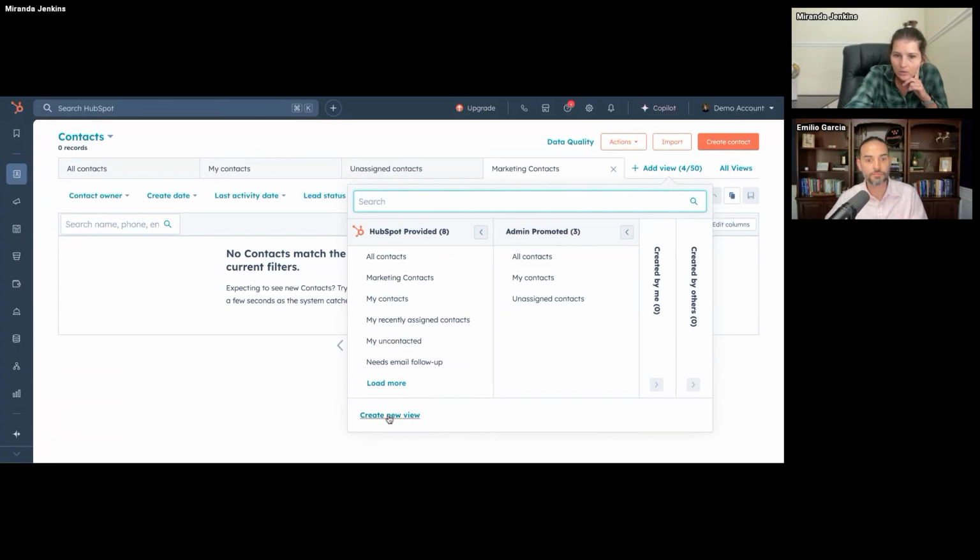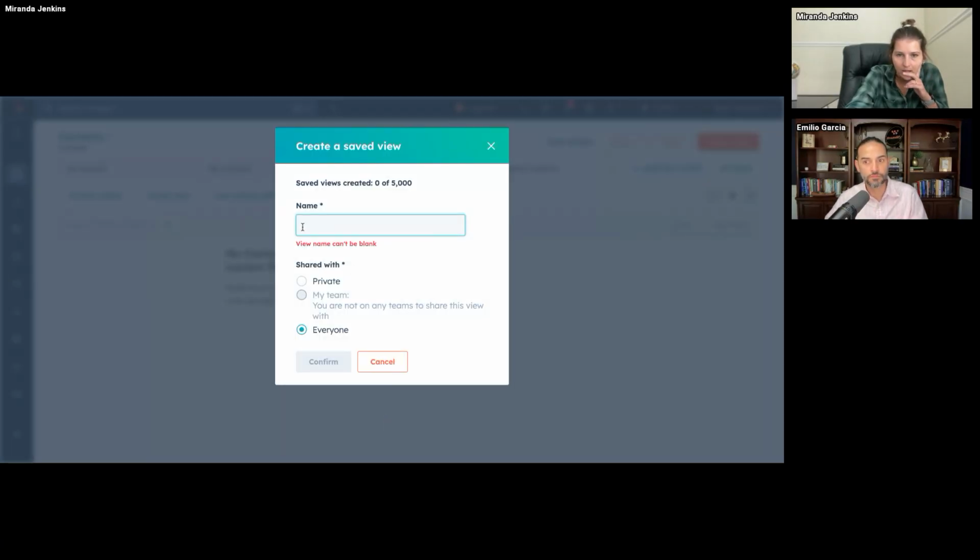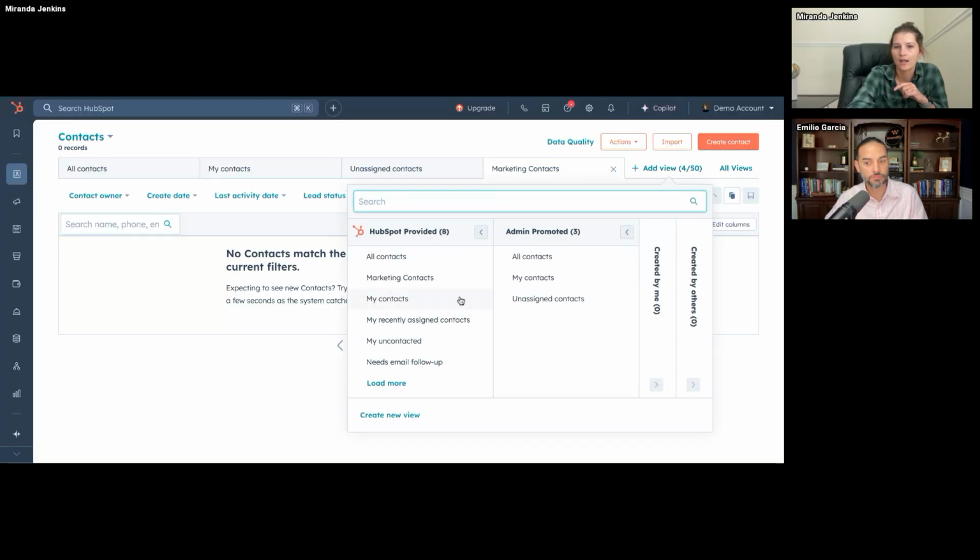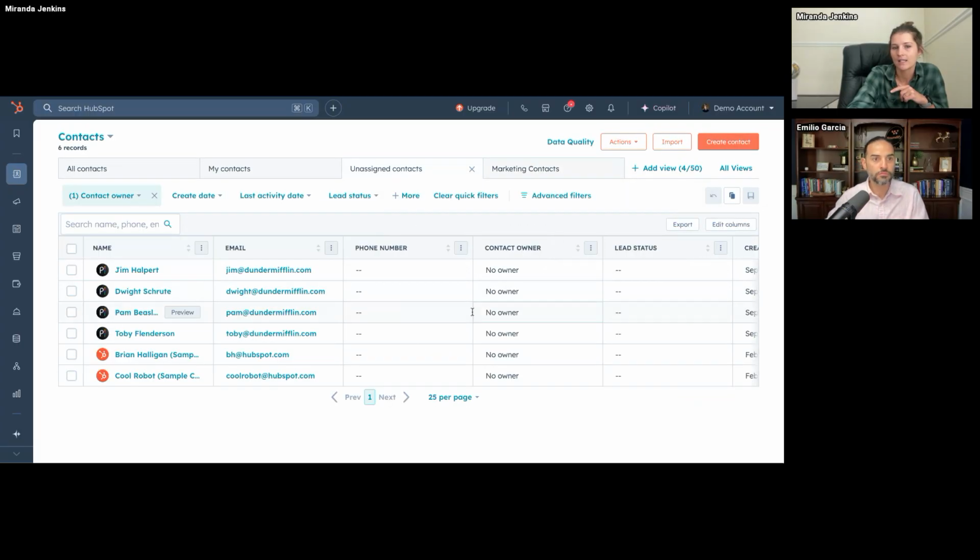And here it is. So you can create a new one, give it a name, choose if it's visible to everyone or private just to you. And you can identify these with all of that criteria, and identify them that way.